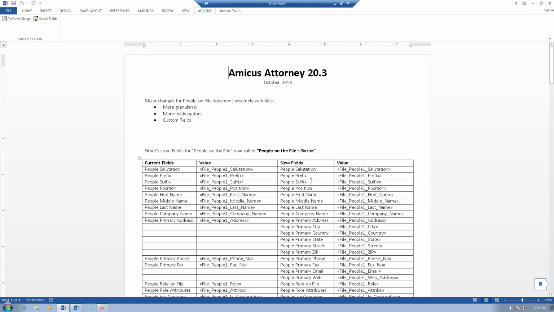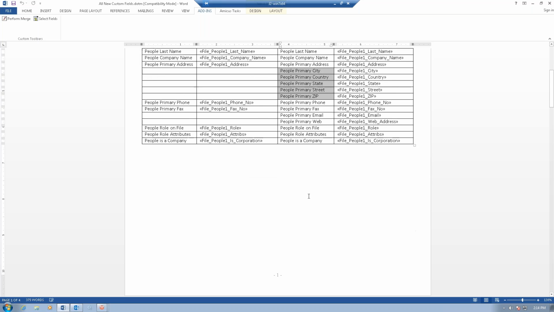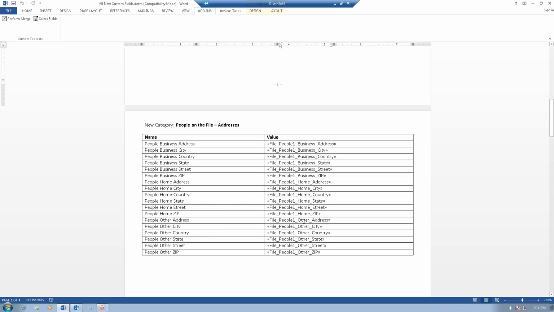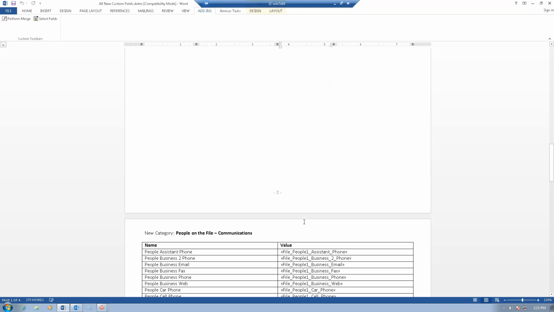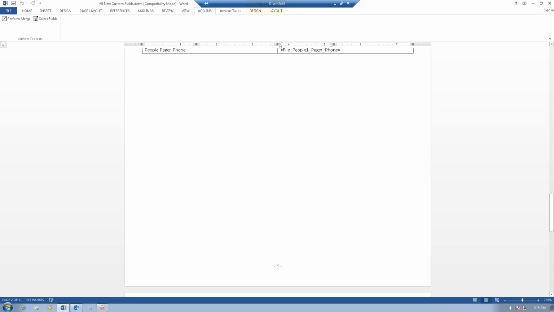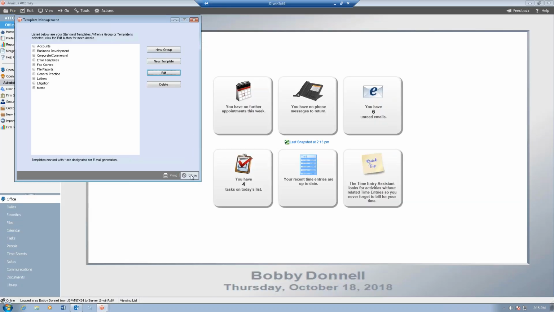So what we can see is right off the bat, we've now added additional granularity rather than just doing an address block. We can go in and put the various fields. So now we've got all of these people on the file address fields that can be inserted. We've got people on the file communication fields. And then, of course, as I said, any custom fields. So any custom fields you create on your contacts can now be included in there.